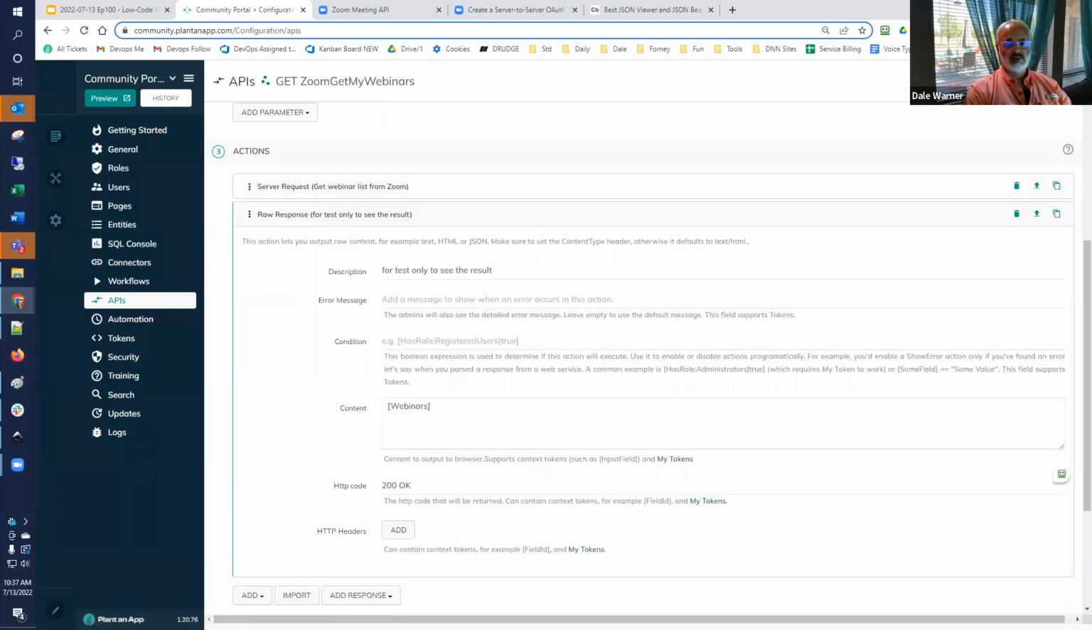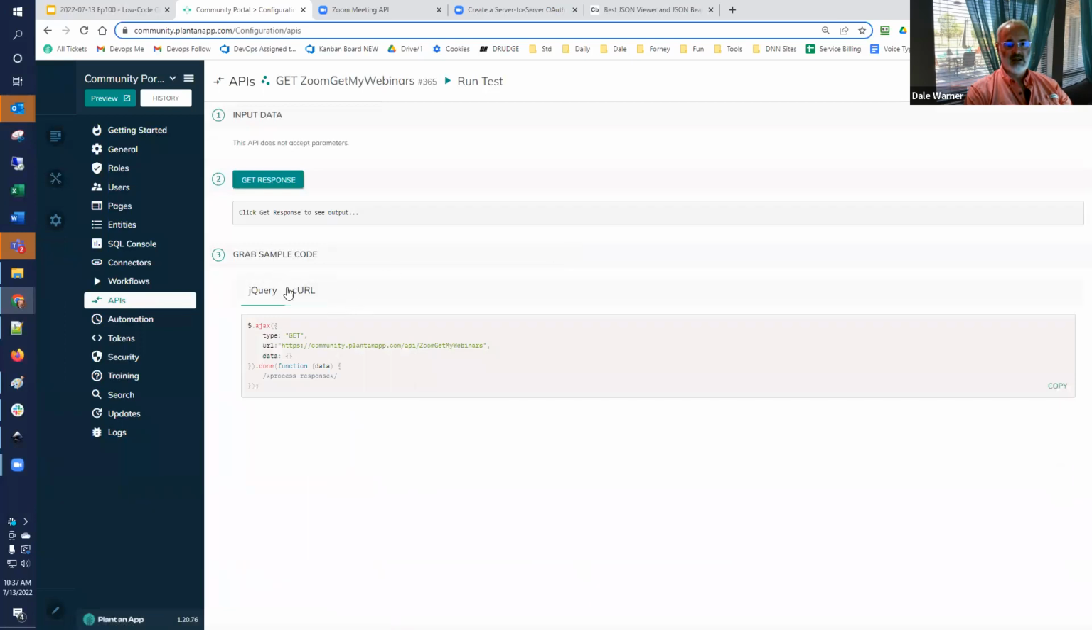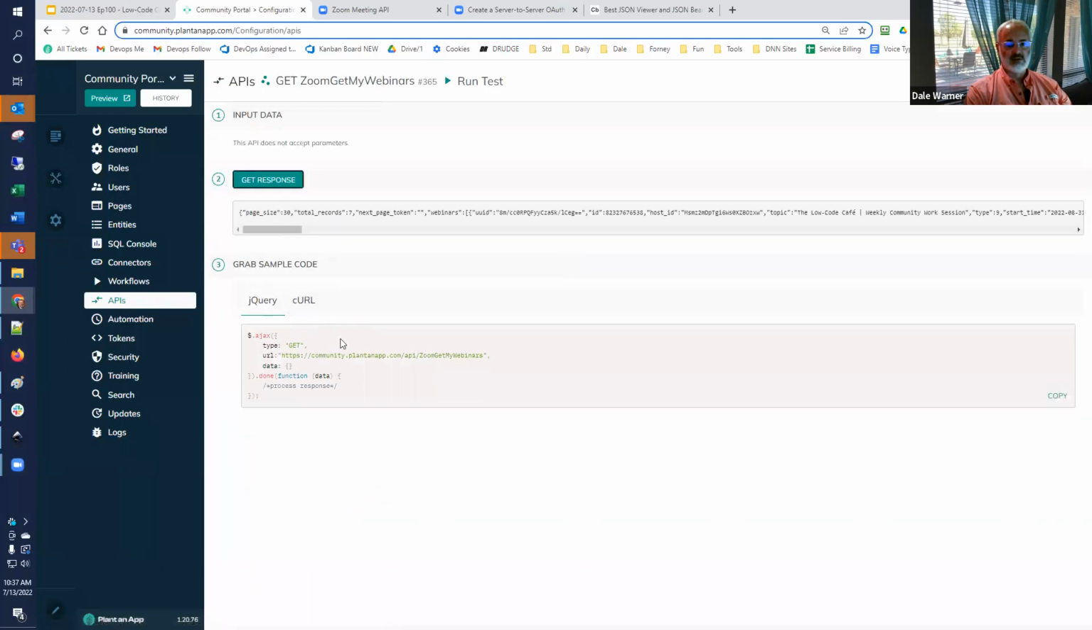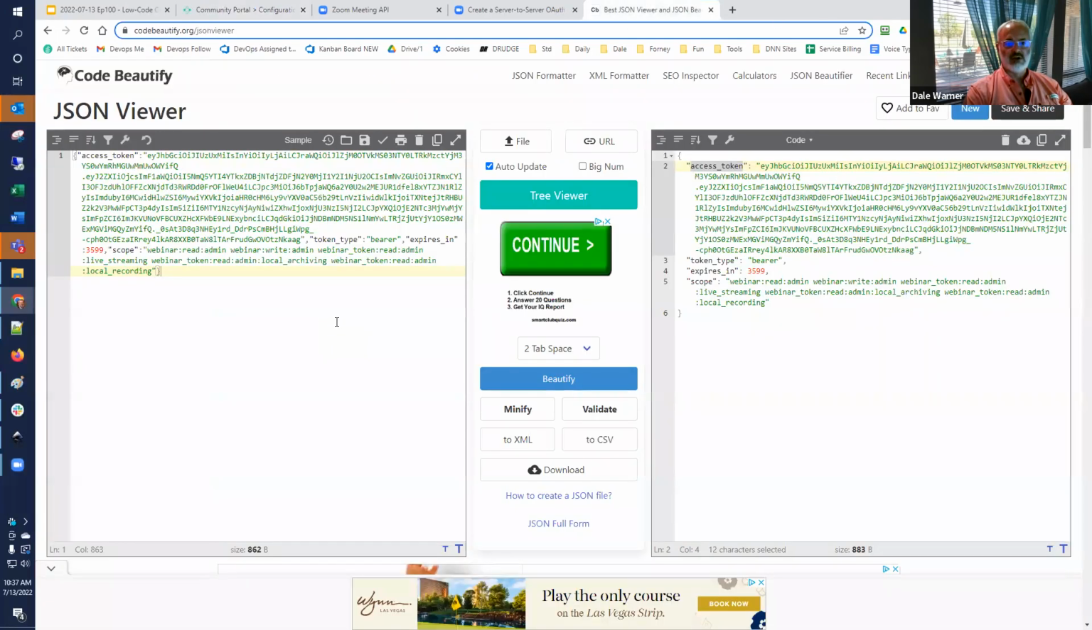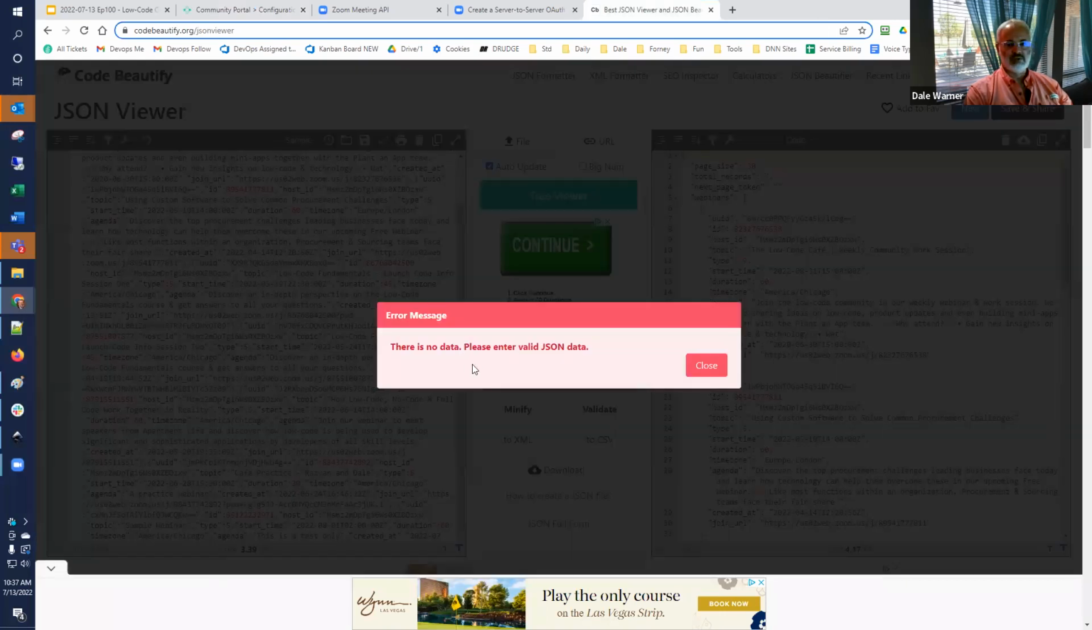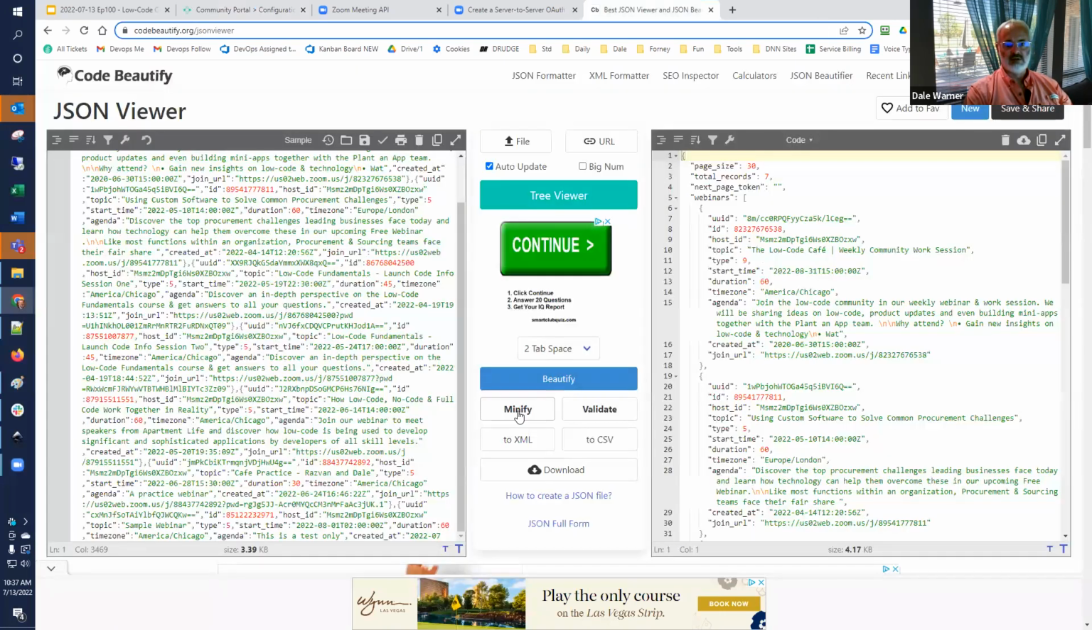So now we can go save and test, and get response, and we get a valid response. So that says our authorization mechanism all worked. There's a lot of JSON here. We'll let it go. But we want to get a look at it, so we can kind of visualize it. So we'll paste it here and beautify it. And so we see what comes back from Zoom.